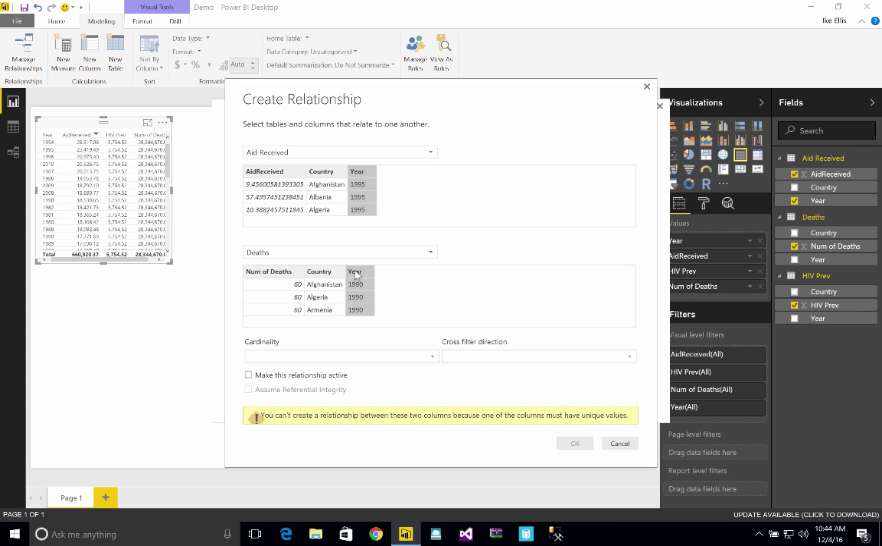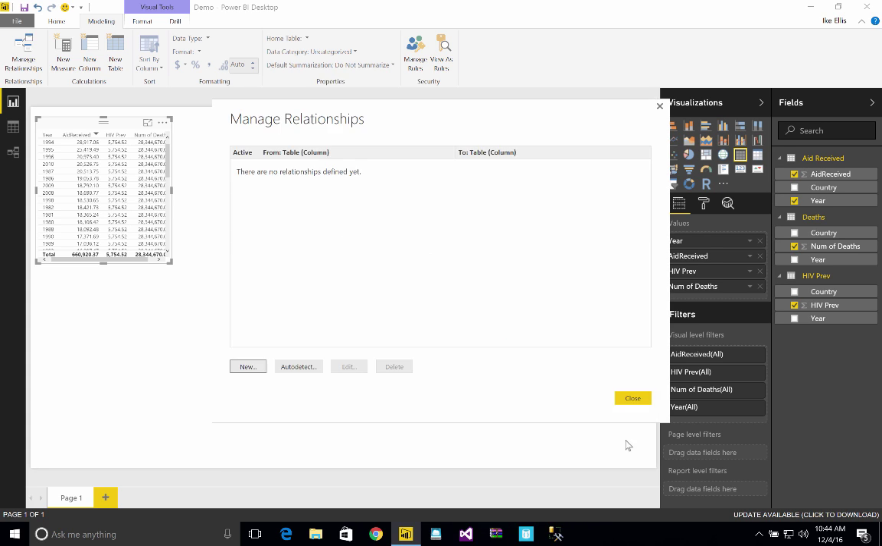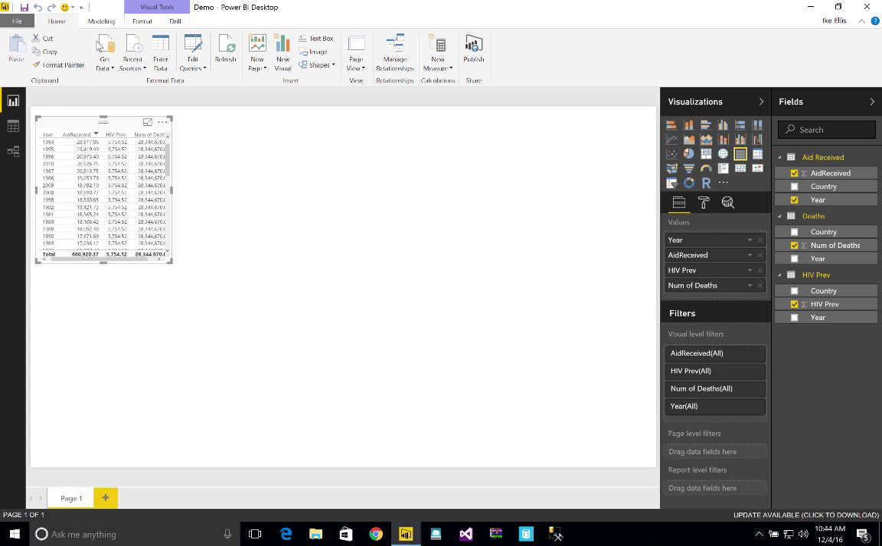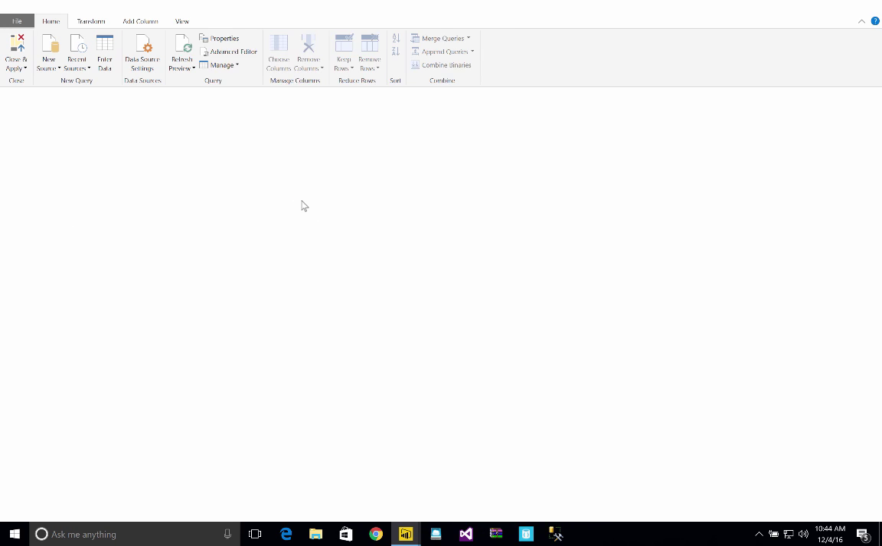Well, Power BI data modeling doesn't allow you to have a multi-column relationship. You can have one relationship on one column and then a different relationship on a different column, but there's only one relationship active between data sets at a time. So because of this issue, this requires us to go back into Edit Queries. So we'll close the Manage Relationships dialog. We'll go back into the Query Editor.